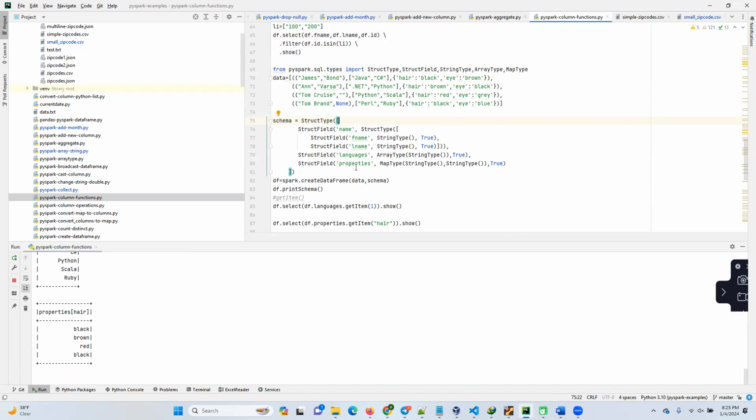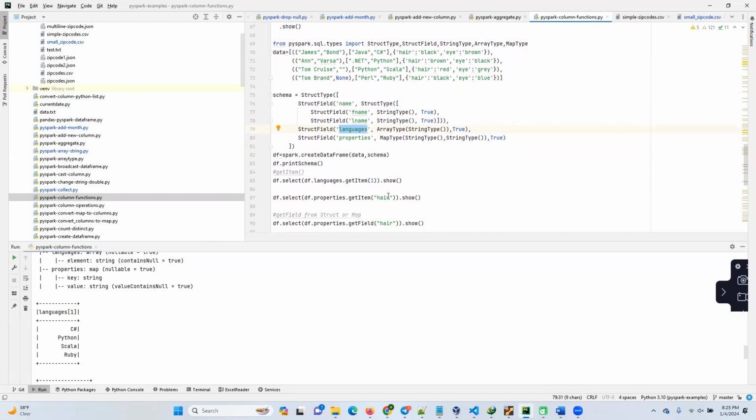And here each individual column I want to get. I want to say in the language column, df.languages.getItem(1). What will it do? It will give me C#. So C# is the second language. Python, Scala, and Ruby are coming because this is getItem 1. If I'm saying getItem here, what will it be doing?